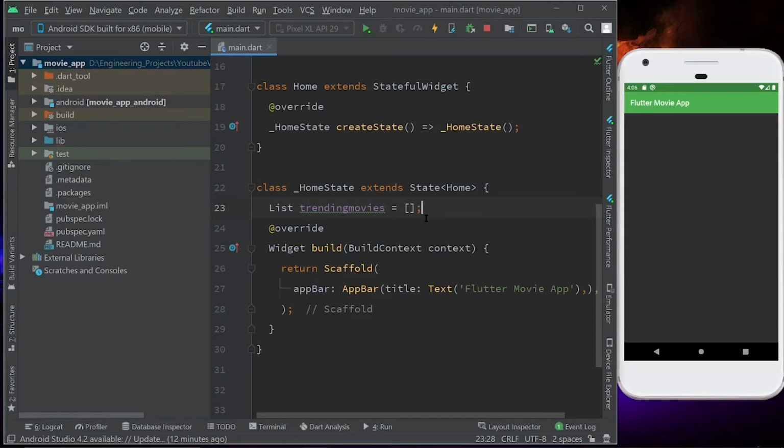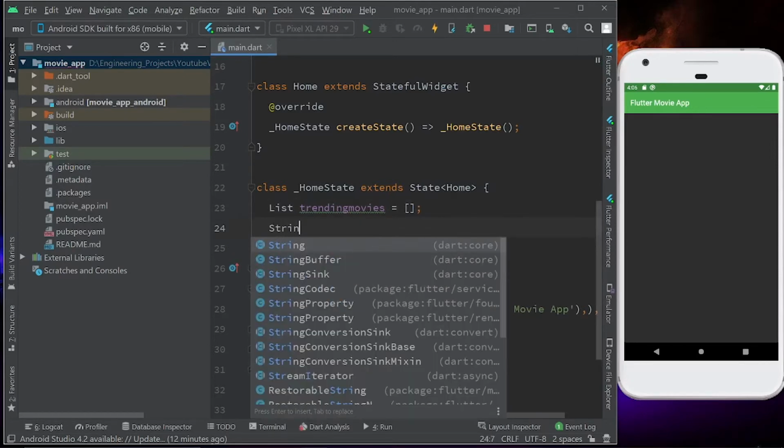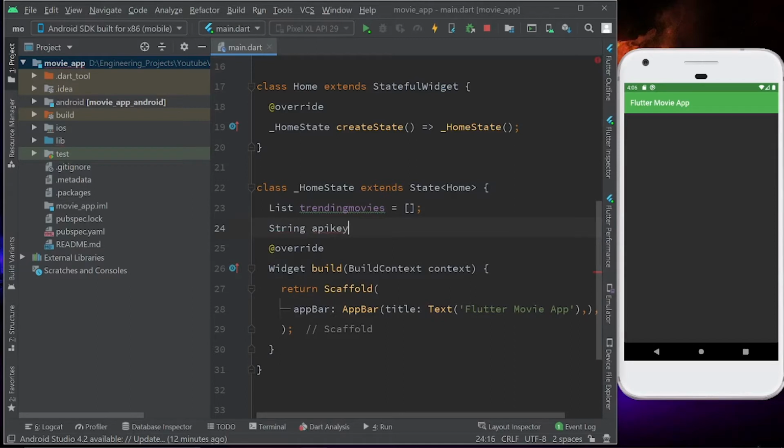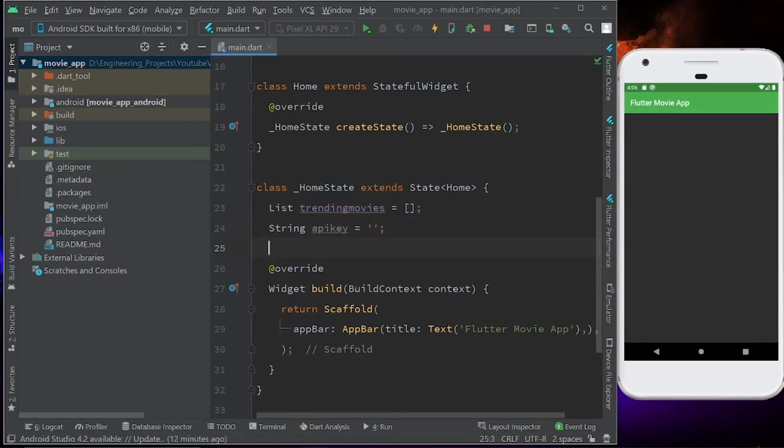So for that fetching, first of all, I have to define the API key. So let's create a variable called string API key. And not only the API key we are going to get, we are also going to get the read access token. And these two variables are not going to change, so I'm going to keep them final. So final read access token will be a string.